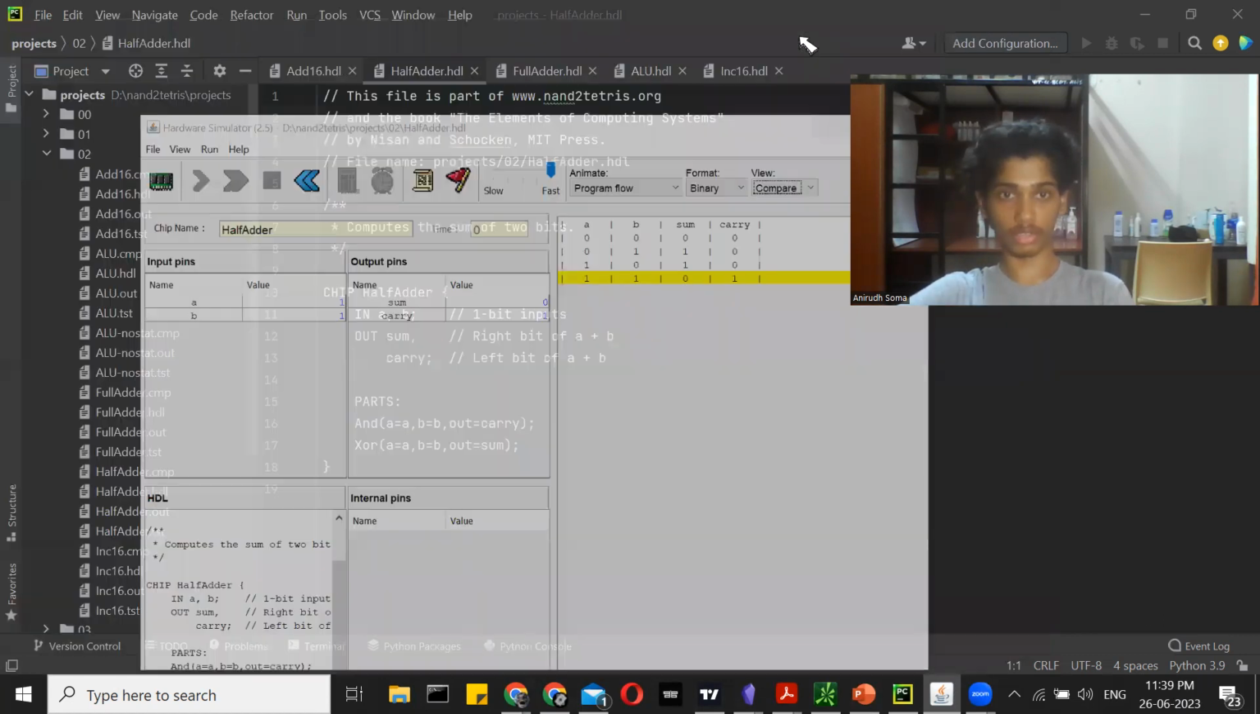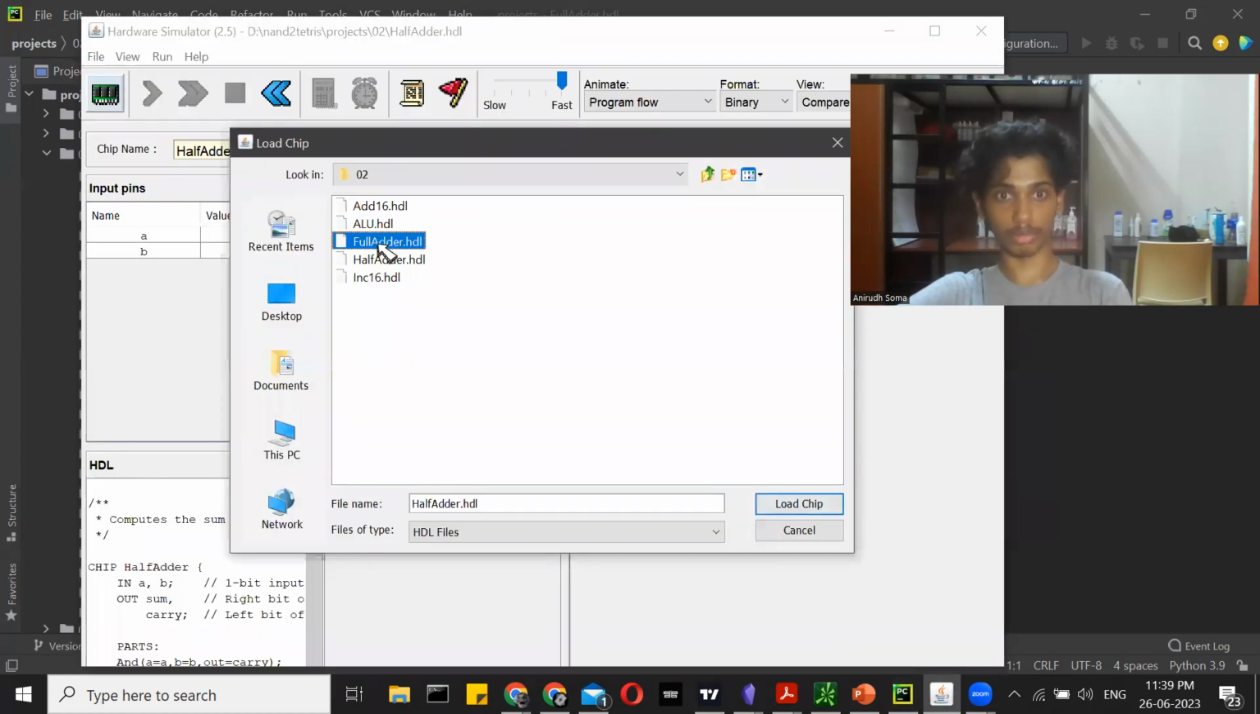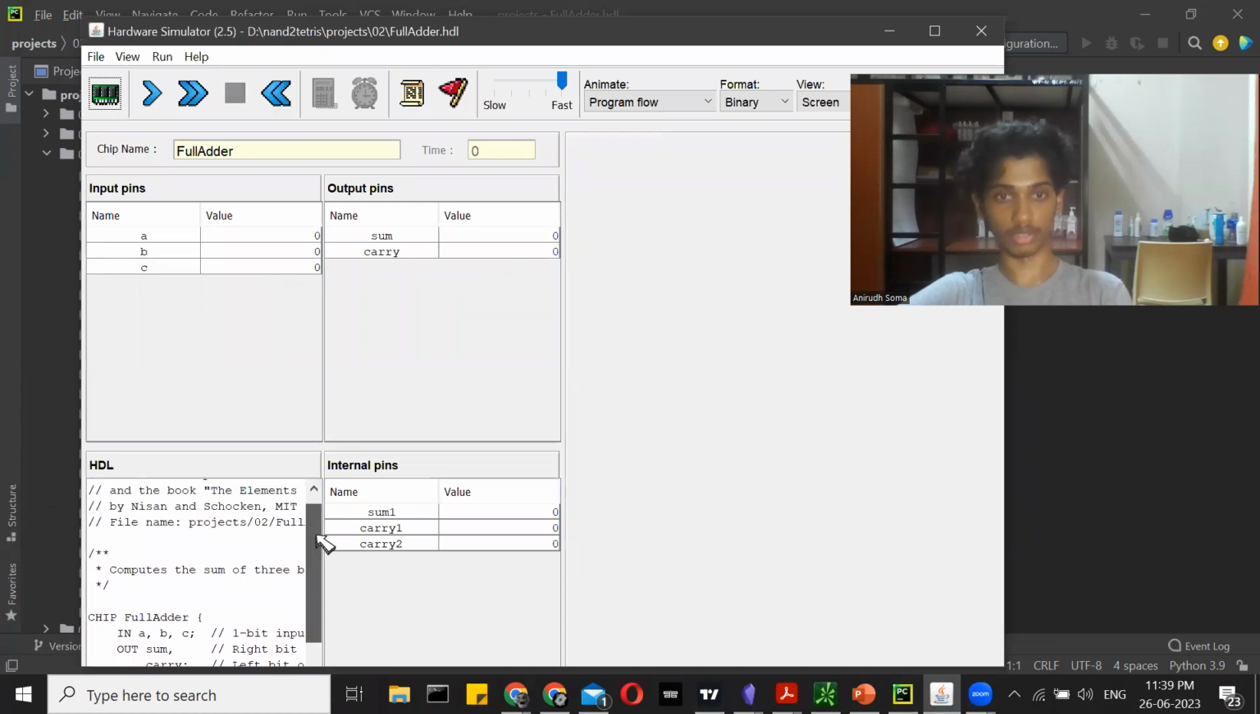Going on to the full adder, which is much more powerful, we use it to compute the sum of 3 bits. So we use 2 half adders over here and an OR for the final calculation. We follow the same procedure. We import the HDL file. All of these have been edited and worked on beforehand.